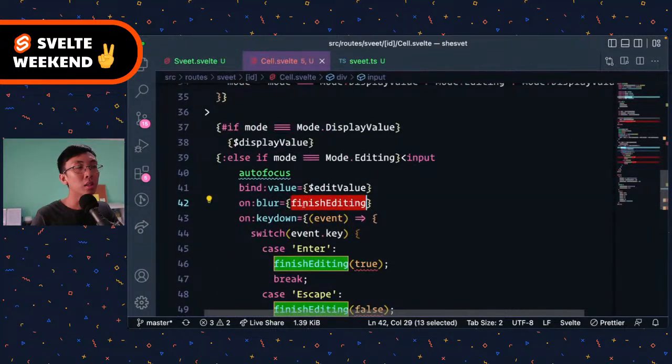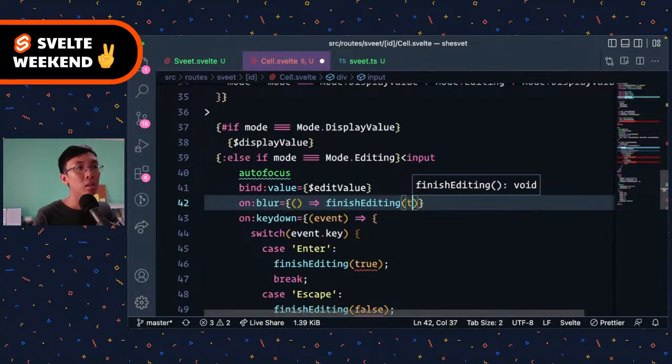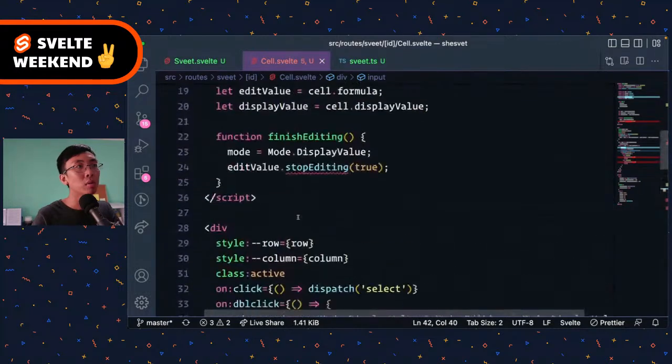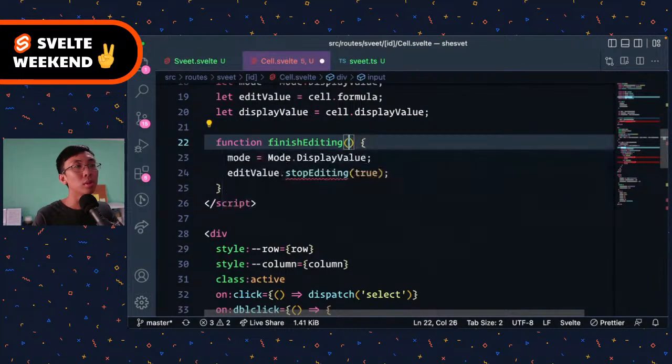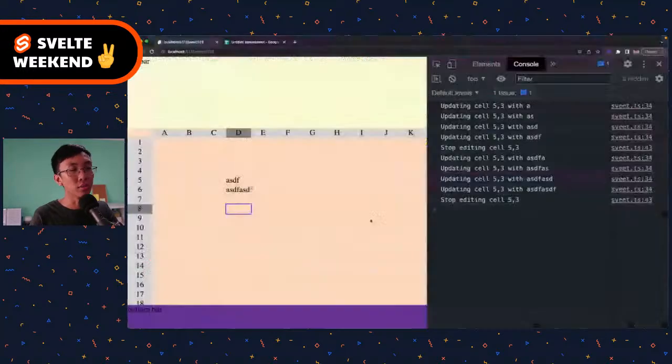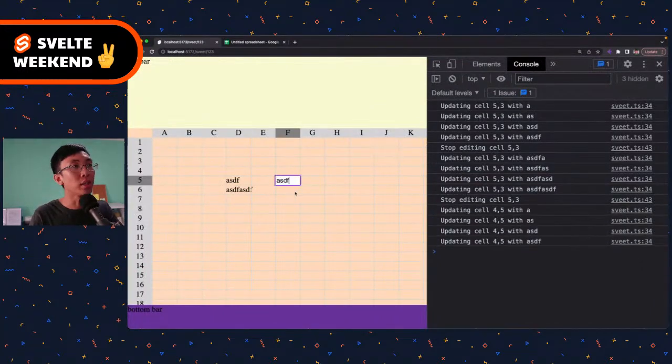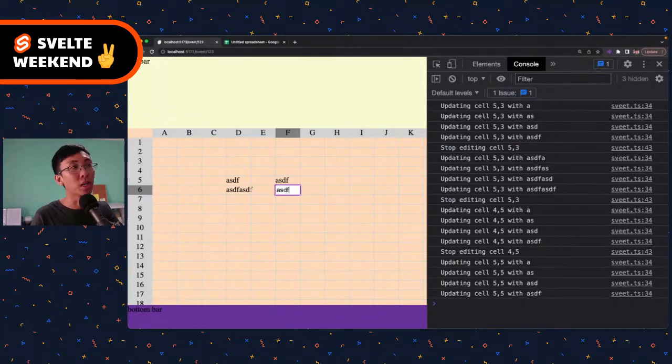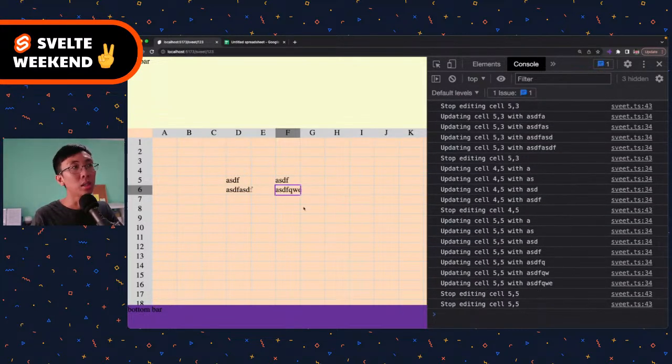Finish editing true, right here. Save boolean save, right? So here let's save this, come back. If I type something and if I blur, I'm saving. I stop editing but I'm saving. If I try to type nothing else and I hit enter again, I'm saving.